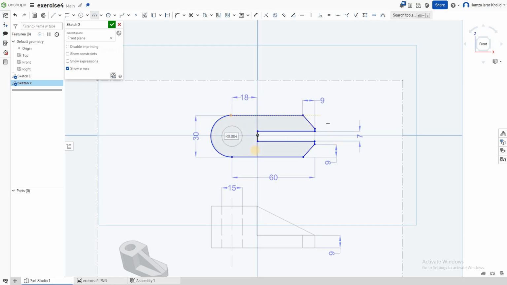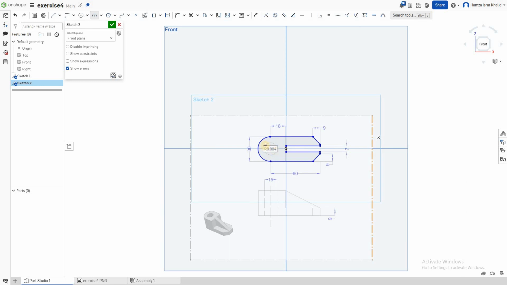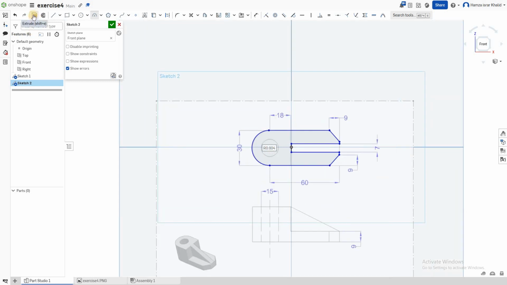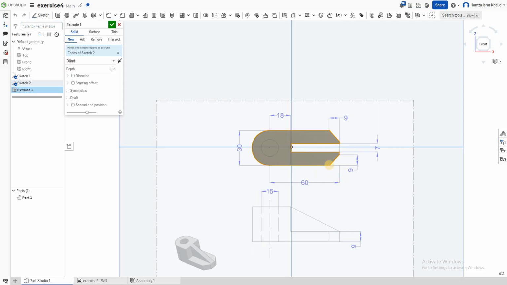As you can see, the color has been changed. So this is called a closed profile. Now we can extrude this or use multiple tools on this. First we need to click on the front, and I'm going to press extrude with Shift E, or you can press this button and you have the extrusion.